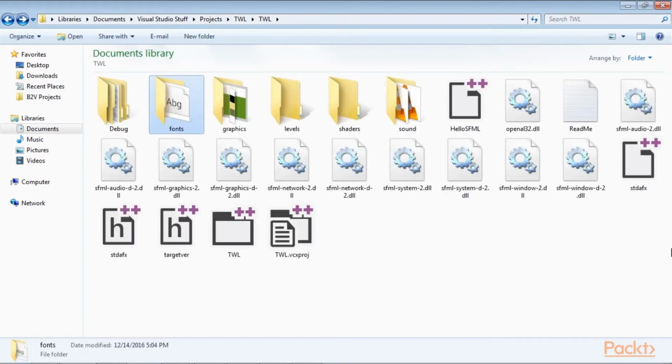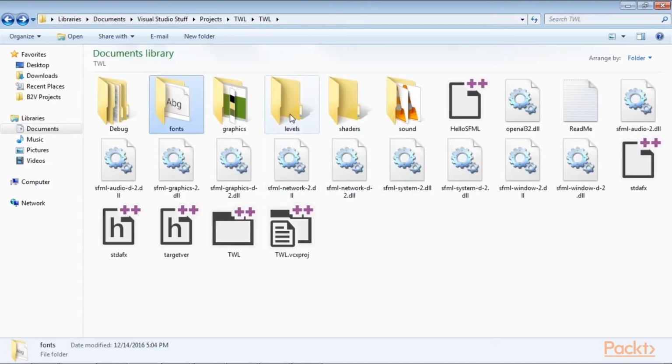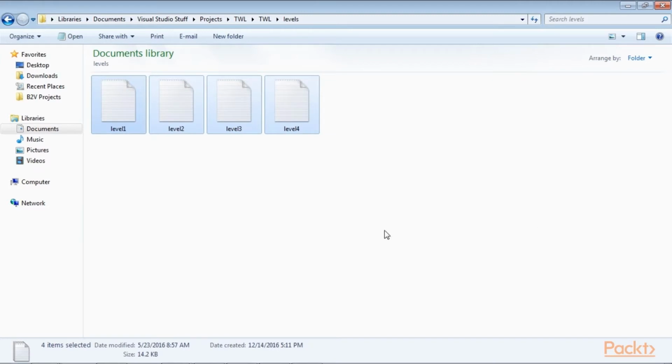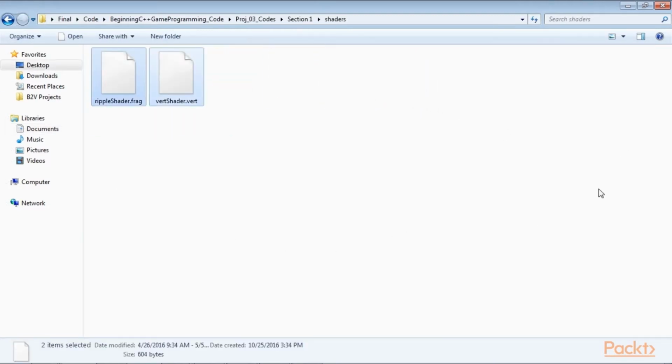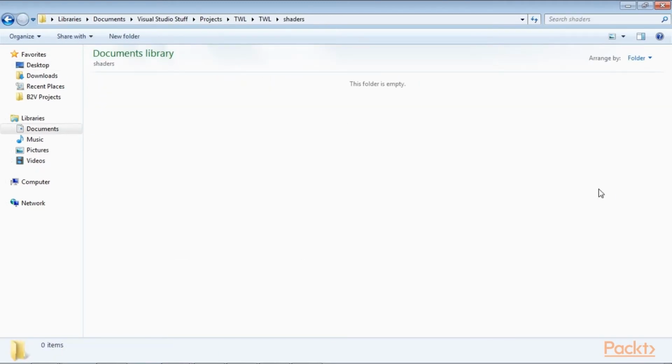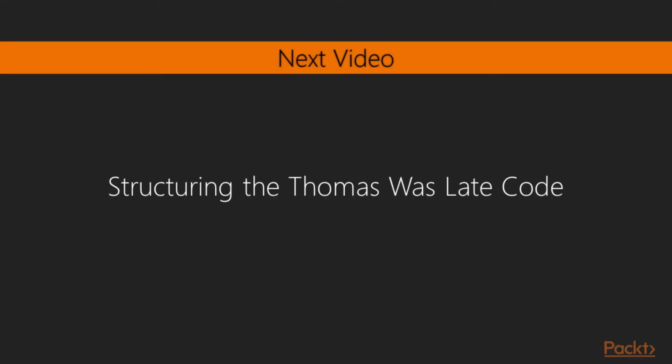From the download bundle, copy the entire contents of Section 1, Levels, into our Levels folder. Similarly for Shaders, from the download bundle, copy the entire contents of Section 1, Shaders, into our Shaders folder. Now that we have a new project along with all the assets we will need for the entire project, we can talk about how we will structure the game engine code. In this video, we've looked at the Thomas Was Late game, creating the project from template, and the project assets. Cool! Next, we'll see structuring the Thomas Was Late code.